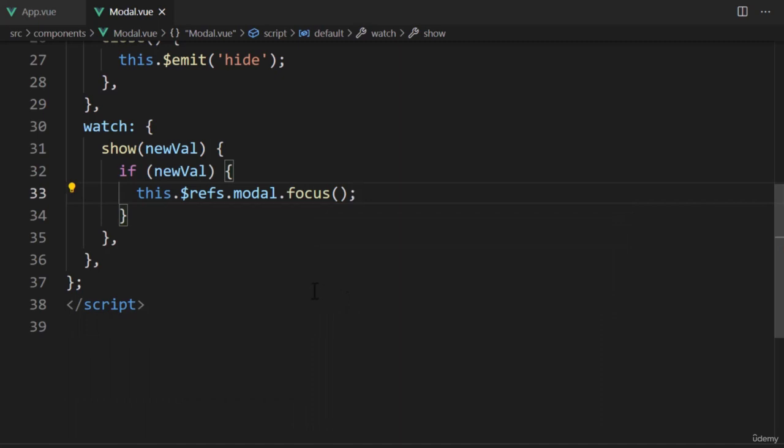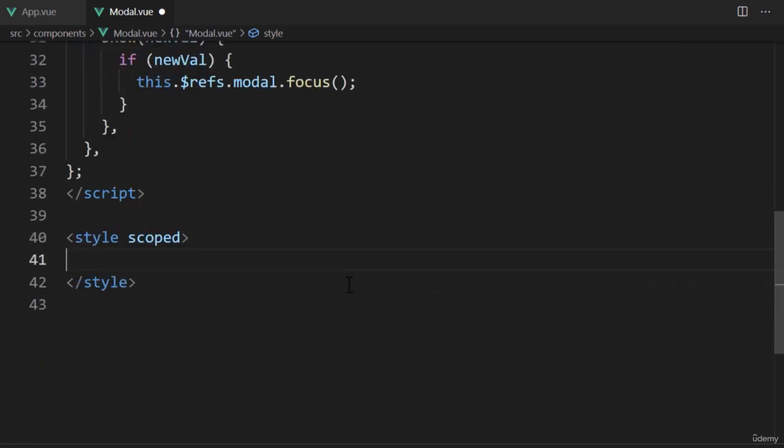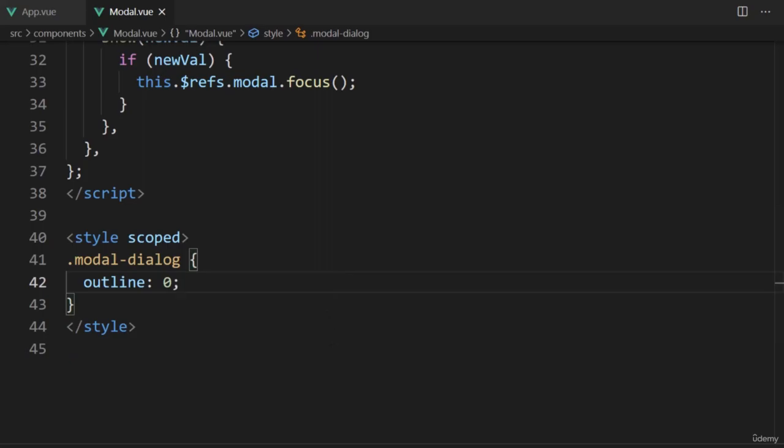Let's fix the second issue. We can fix this issue with CSS. Add the style block to the component. We'll select the modal dialog element. We'll set the outline property to 0 to remove the outline. Let's try testing the application once more.